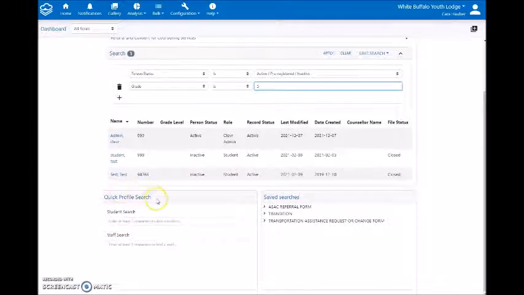The quick profile search searches the entire clevr depository. So if I want to search here, it will show me students from all schools. Actually, it will show me from White Buffalo Youth Lodge, but it will show me all of the students, even if they didn't have a referral form. So this is a good profile search to use if you are looking for whether a student is actually at that school or not, or a staff member if you have the option to do this.